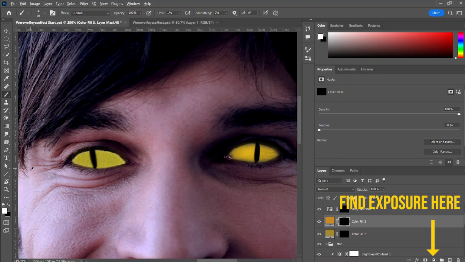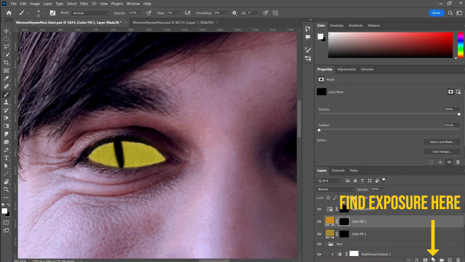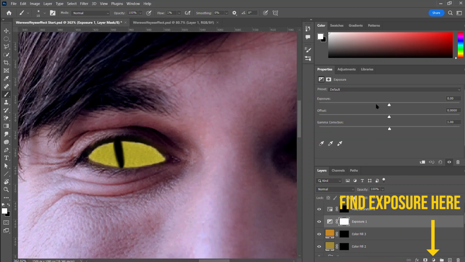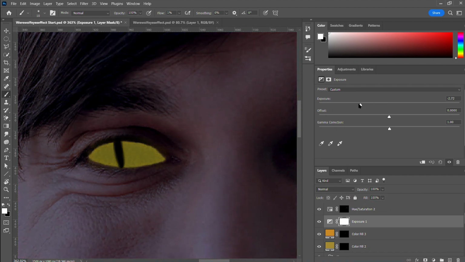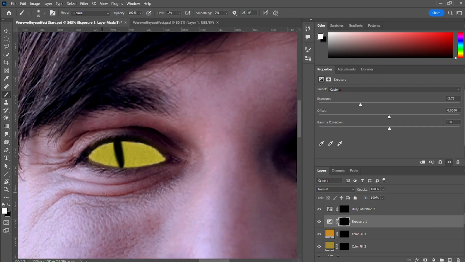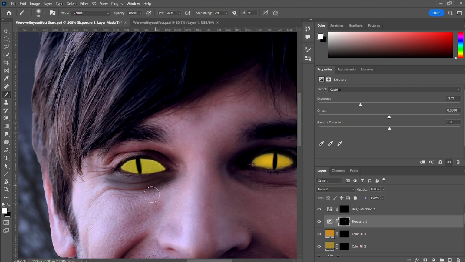To not only bring more attention to the eyes, but to make our subject look even scarier, we can also add an exposure layer to place shadows under the eyes of our subject. Create an exposure layer, drag the sliders towards the left to start reducing the exposure, and then use a layer mask and the brush tool to paint under the eyelids.